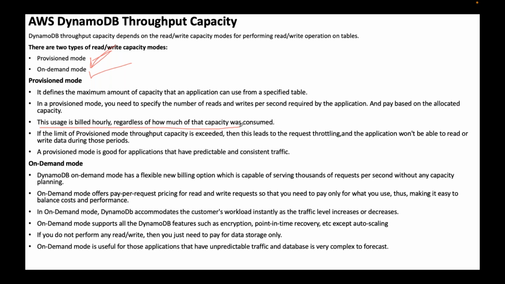It is trying to read more than 1000 requests per second. So if the capacity is exceeded, this will lead to request throttling. Request throttling in the sense that DynamoDB will not write the data if your requests are throttling. You are exceeding whatever capacity you created. If it is exceeding, request throttling will happen in DynamoDB. So the application which is connecting to DynamoDB won't be able to read or write the data during this period.